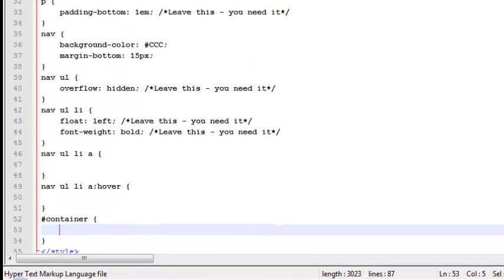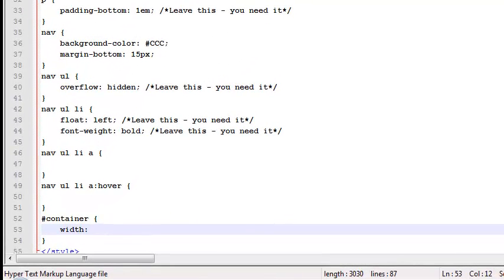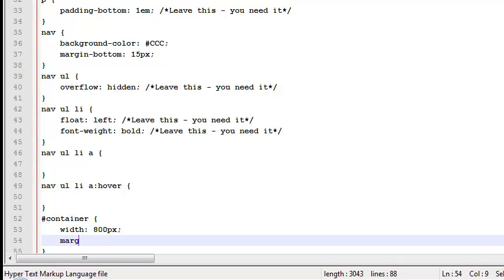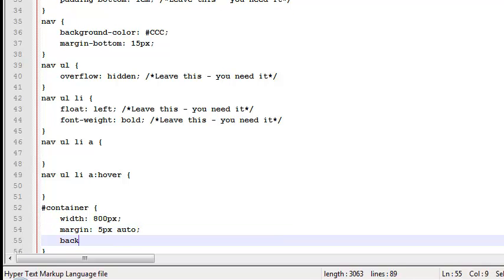So I'm going to do width, 800 pixels. Center, that's actually margin. And now, I didn't say this, but I do have a 5 pixel top and bottom border. And auto, that is really how you center something. You're really setting the left and right margins to auto. And I had a background color, which I always misspell, as ABC, which is a light blue.